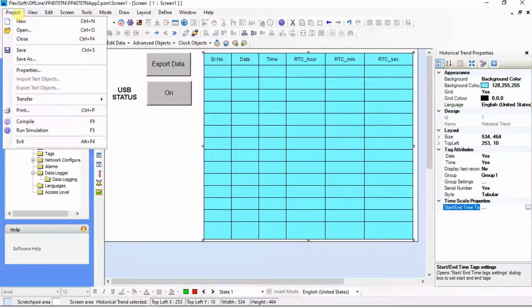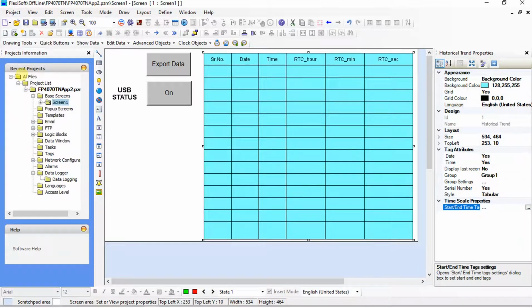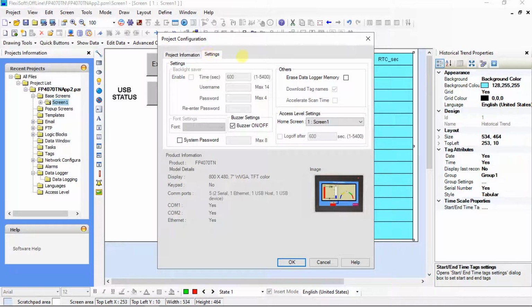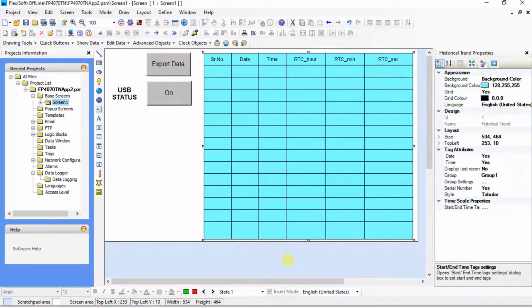From project, select properties. Project configuration is on screen. In that, select setting. From others, click on the erase data logger memory button. Click on OK button.